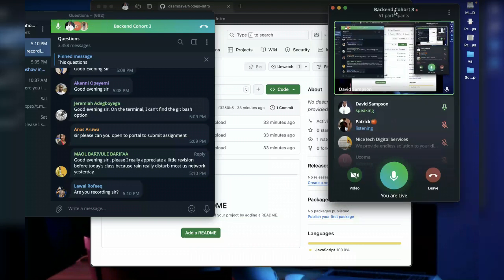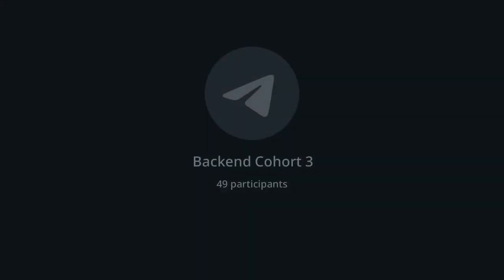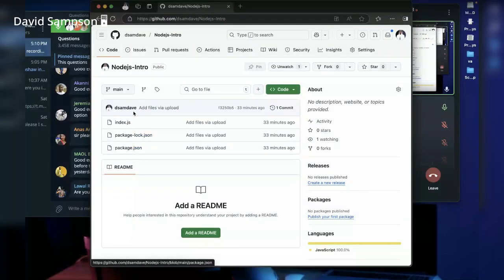So this is the code here. If you look at it, I have just the index.js, which is the main file, the package-lock, and the package.json. The node_modules is not here, just these three files. That is because no matter what you do, you don't push node_modules to GitHub. GitHub will not even allow you. So you don't push node_modules to GitHub.